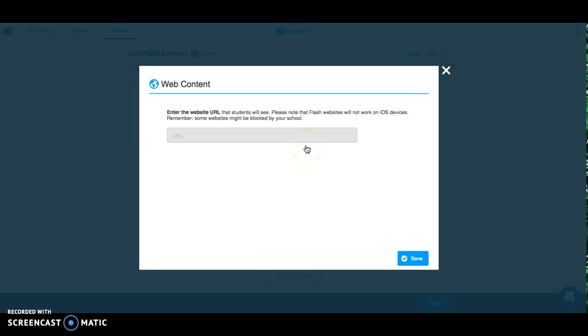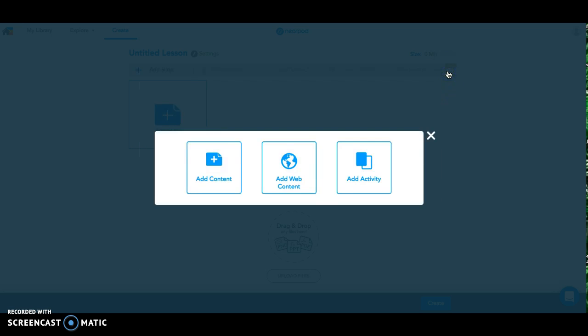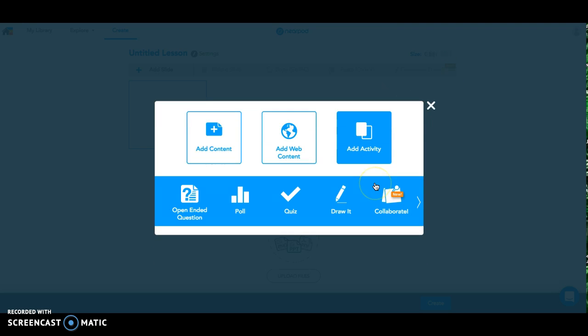You can add web content very easily just by adding a URL, and it will be embedded there. And then you can add different activities, which I think sets this apart from LiveBinder. LiveBinder, you could add a Quizlet or something, but you would have to go to an external site to do that. So here it's just easily embedded. Polls, quizzes, you can draw things, open-ended questions. They have fill in the blank and memory.